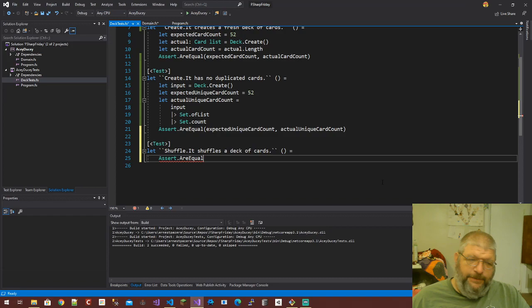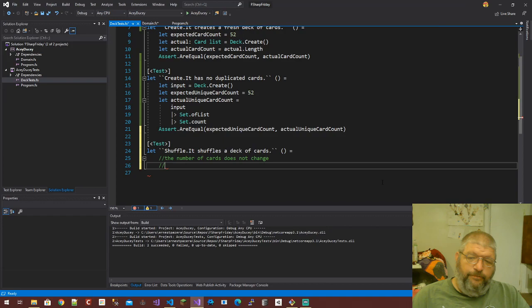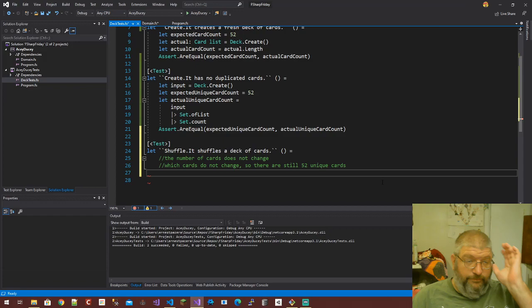The things that I do know is that shuffling a deck of cards, the number of cards does not change. Which cards do not change? No cards. So there are still 52 unique cards. And we're not even guaranteed that it'll be in a different order. And we're going to use a deterministic one, so with a given random seed, a given deck will be produced. Okay.